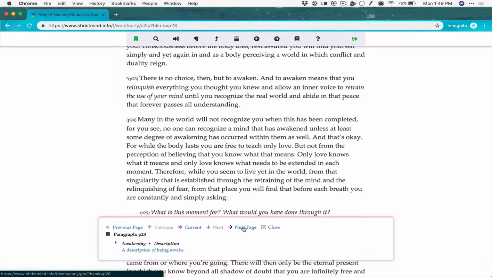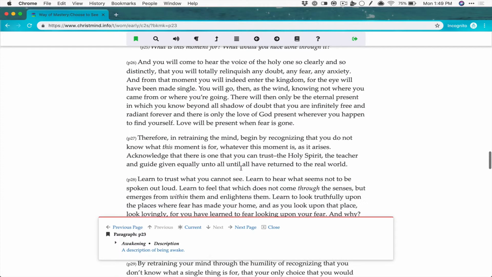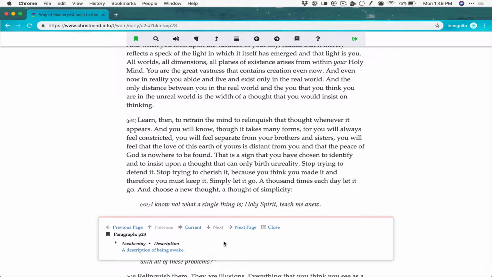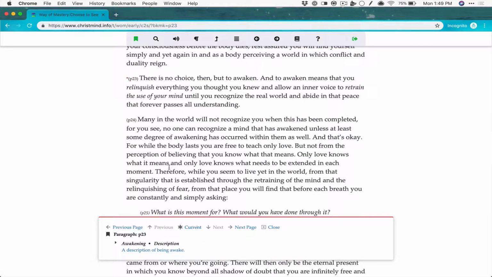Now, if there are multiple bookmarks within a specific page, then you can move between those by going to previous or next. And the current one will always take you to the current bookmark. So that's useful if you've come to look at a bookmark and you've read some and you've scrolled a bit and you're not sure where that bookmark is. You just press current and you go back and there it is.